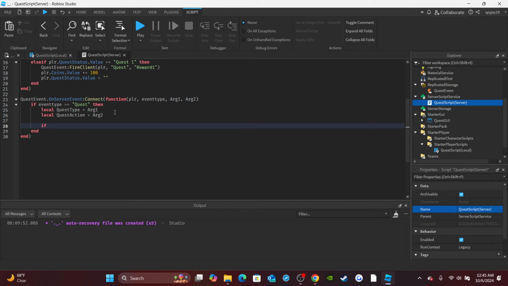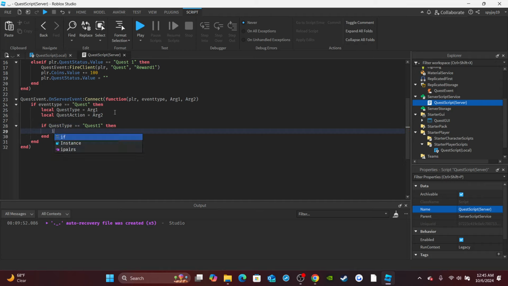So then we're going to say if quest type is equal to quest 1, so the specific quest, enter. Then say if quest action is equal to start, right? Then enter, then you're going to set their status. You're going to update it. So player.quest status.value is equal to in progress, so that you know the quest is in progress.